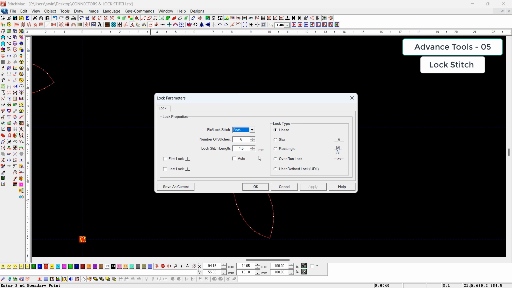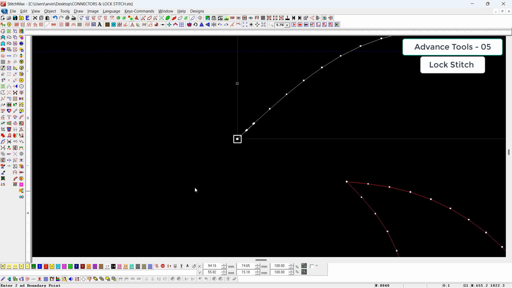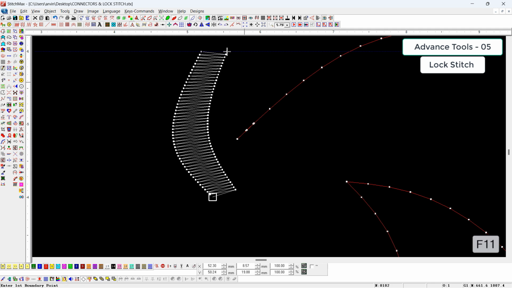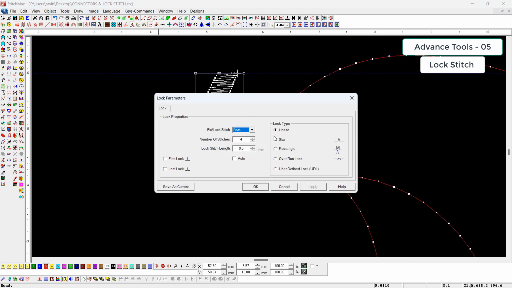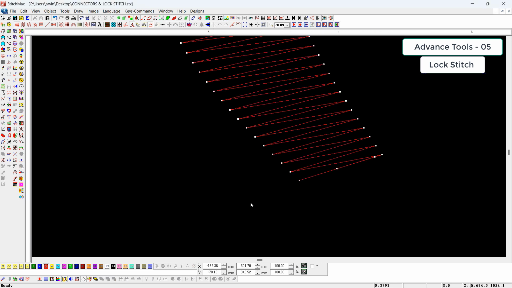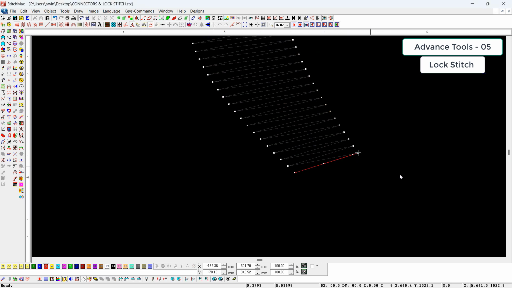So, what does linear do? For example, we draw the object from the dual side. So, how is the lock applied within it? Here, we apply 1.5. Linear lock is similar to the angle of the stitches. It applies the lock on top of the stitch.